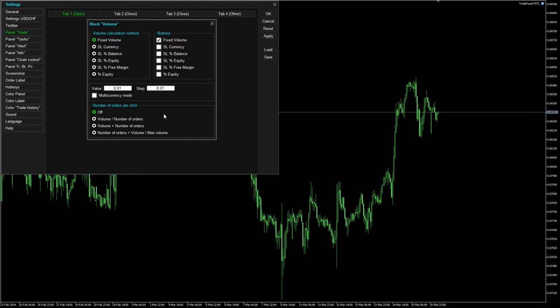You can open multiple orders with the click of a button. For this, choose a method of distribution of the calculated volume between these orders. Volume divided by the number of orders. When you click on the Open Order button, the number of orders specified by the user will be opened. In this method, the calculated volume will be distributed equally between orders.